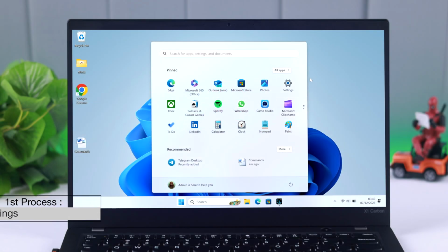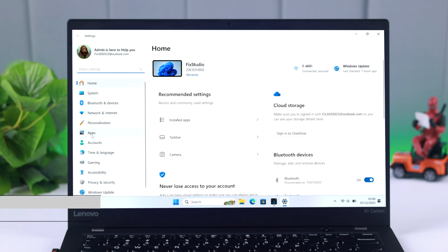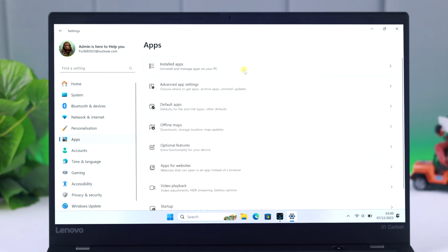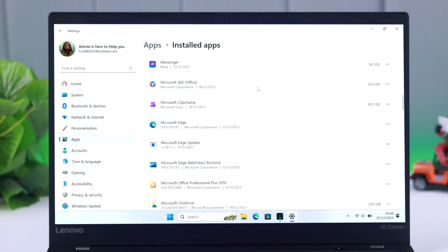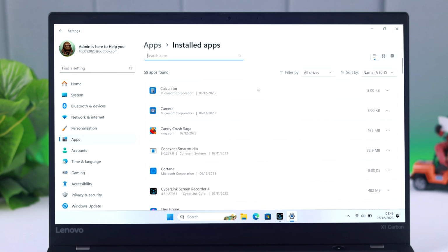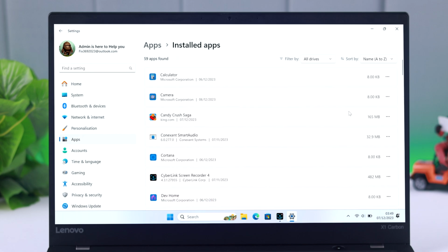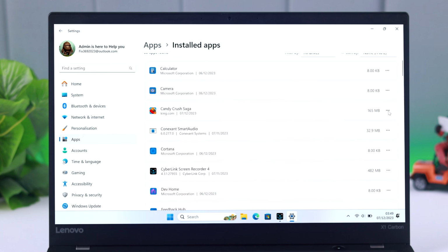Now, the easiest way is to go to Settings, to Apps, Installed Apps. And here is the list of all your apps. Now, I admit I don't have a lot of apps, I'm just showing you the process. Okay, here you can select which app you want to stop background activities.